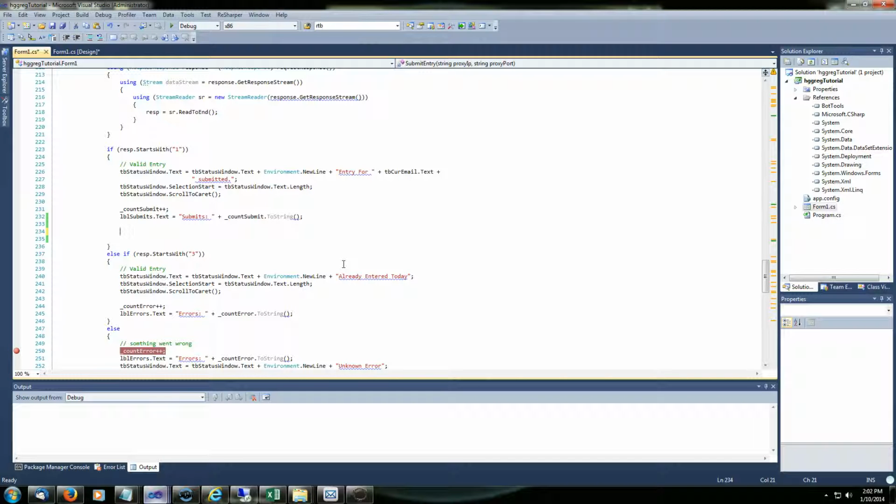Alright, so part 6 of the bot tutorial here. There's two things I want to cover. One is saving data to a text file. A lot of times when you have a bot, you'll want to save submission email addresses or what you want if it displays what you want on the screen.